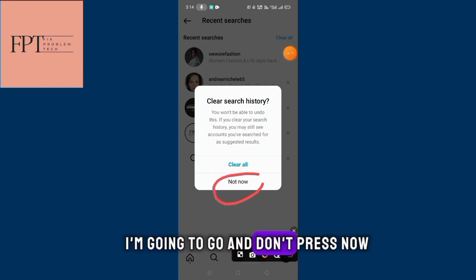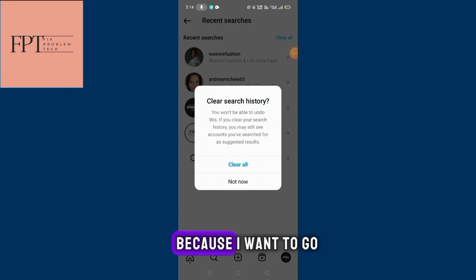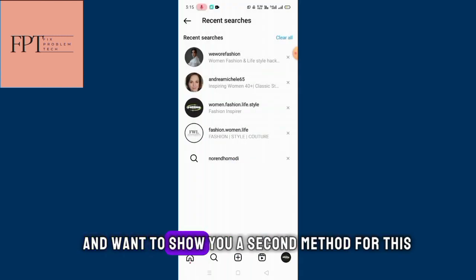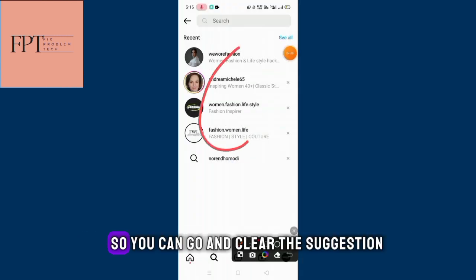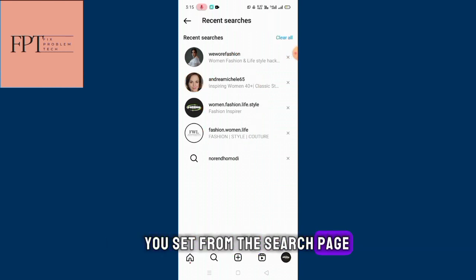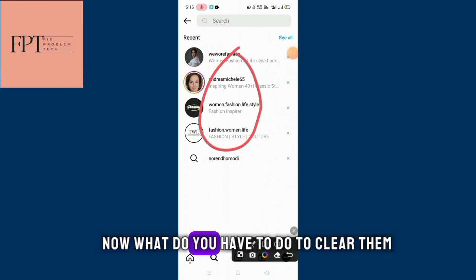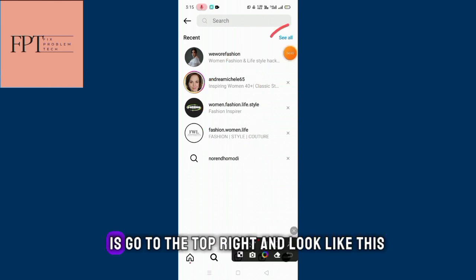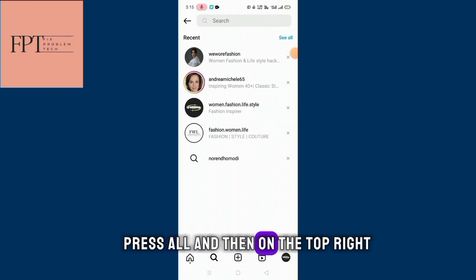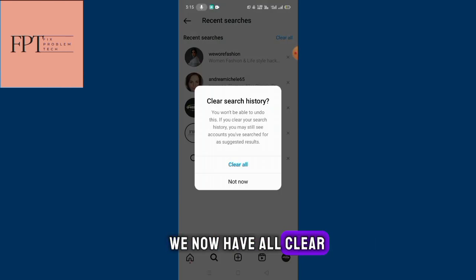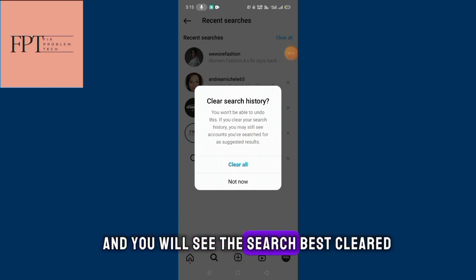I'm not going to press it now because I want to show you a second method. You can clear the suggestions from the search page. So we click search and see what we searched for earlier. Now to clear them, go to the top right, press see all, and then on the top right we now have clear all. When you want to clear everything, you can press it and you will see the search page cleared.